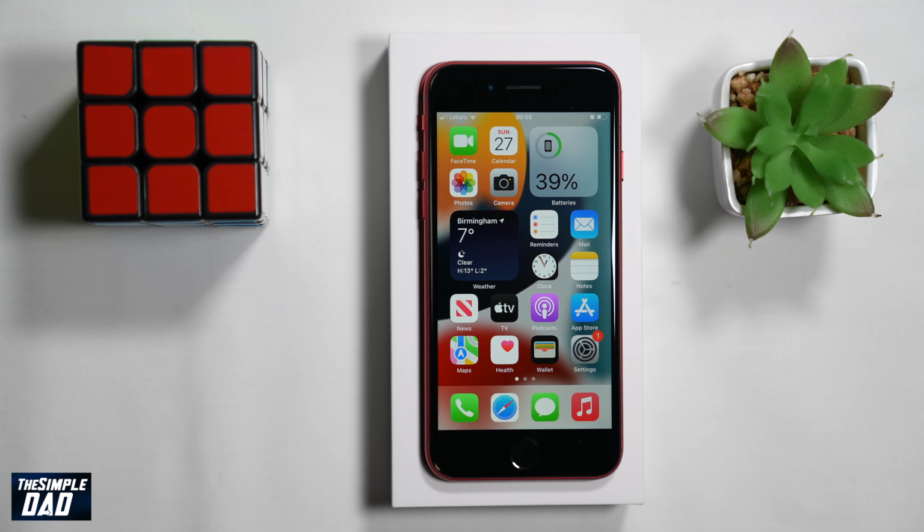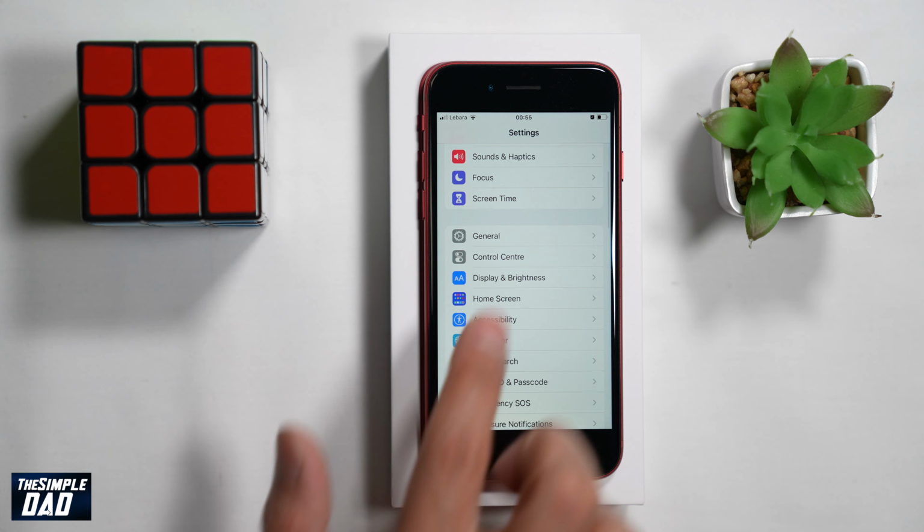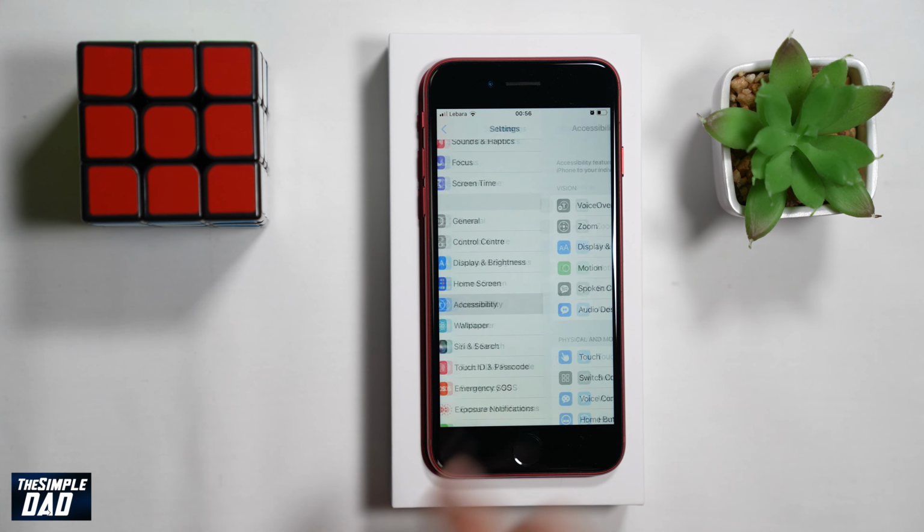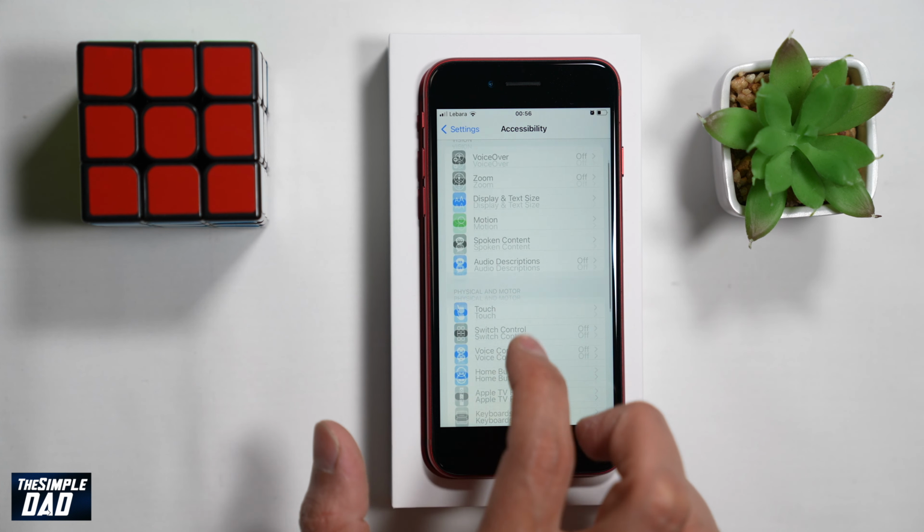To enable this, go into Settings, then scroll down and tap on Accessibility. Scroll down again and tap on Audio and Visual.